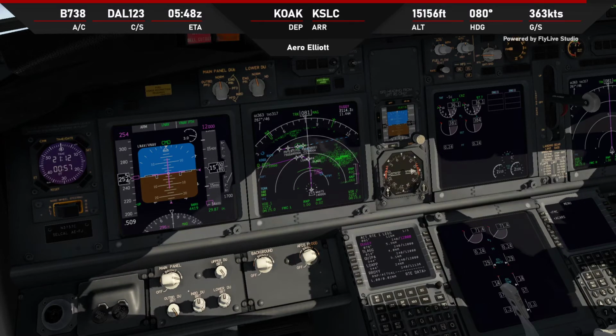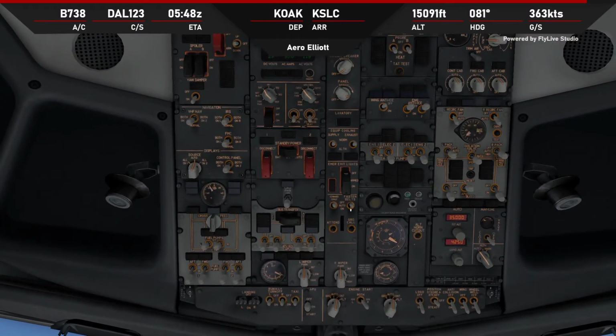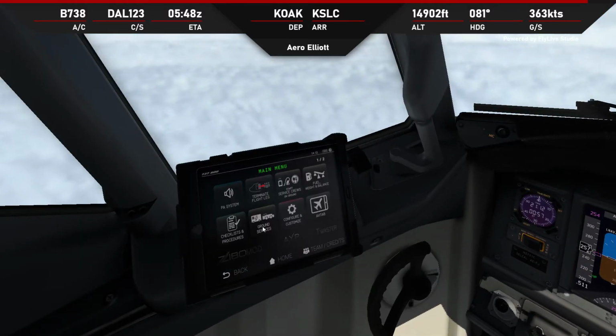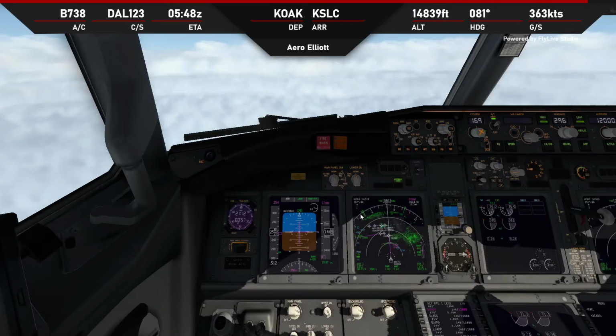Sweet. So that's 15,000 feet. We'll go and put our seatbelt sign in the on position, and I'll make my prepare for landing announcement.